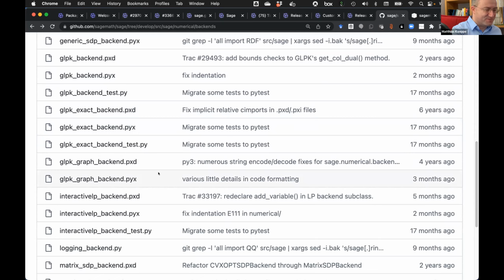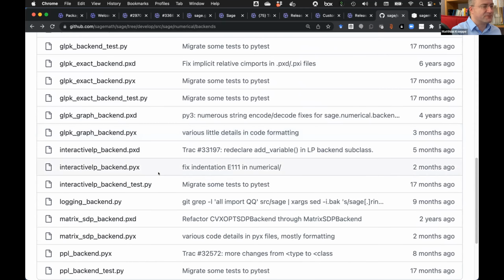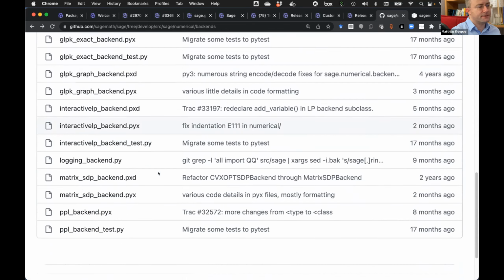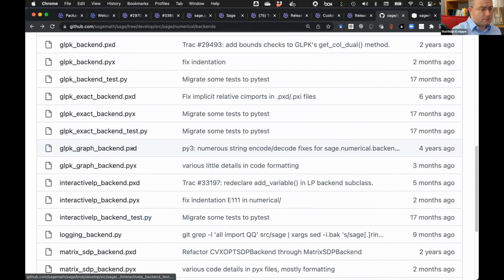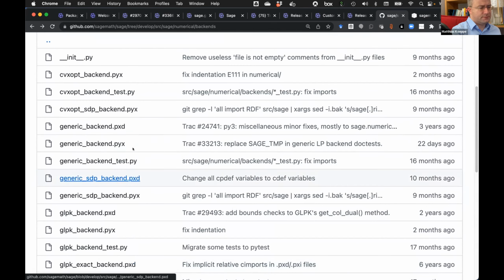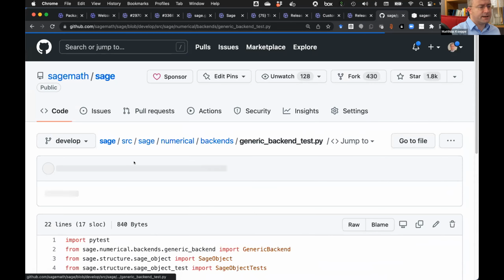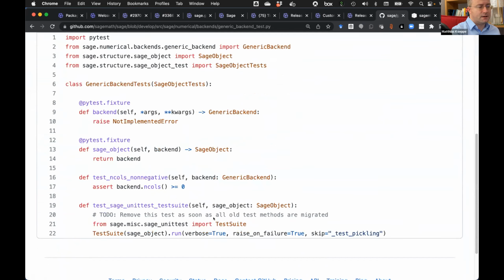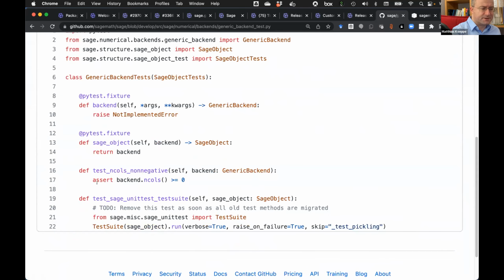So Tobias Dietz basically converted some of the things that we had in Sage-specific form to some PyTest stuff. Generic backend test is where the actual test methods are defined. So there's just a little bit. There's a test, that's one method, a number of columns, returns something non-negative, right? And so one can write these things already in PyTest if one chooses to do so.